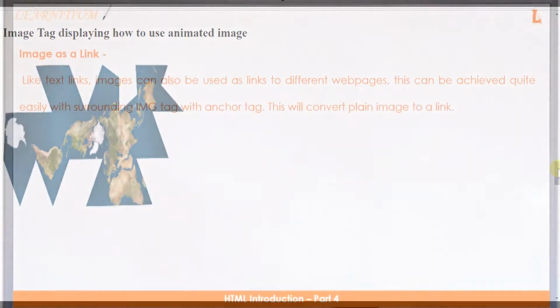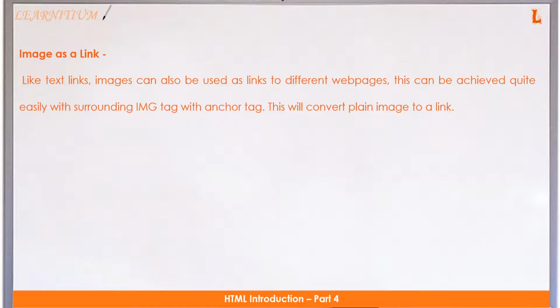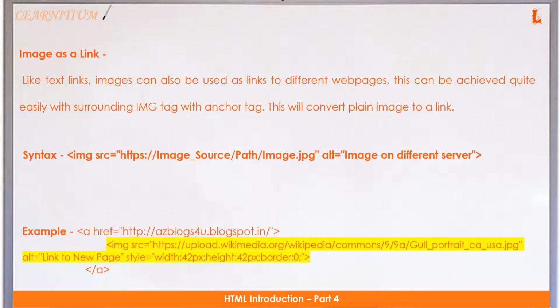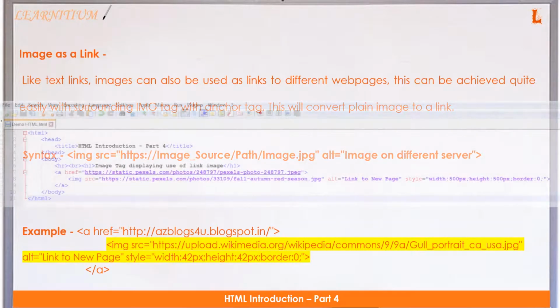Image as a link. Like text links, images can also be used as links to different web pages. This can be achieved quite easily by surrounding the img tag with anchor tag. This will convert plain image to a link. Example: a href equals new_page.html, img src equals linking image.gif alt equals link to new page style equals width: 42 pixels, height: 42 pixels, border: 0.